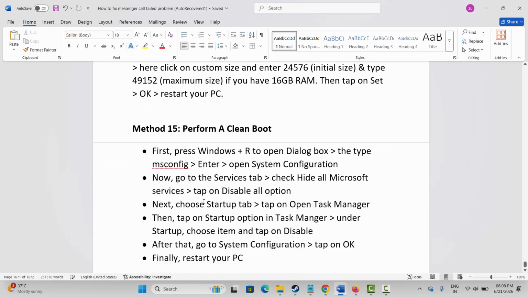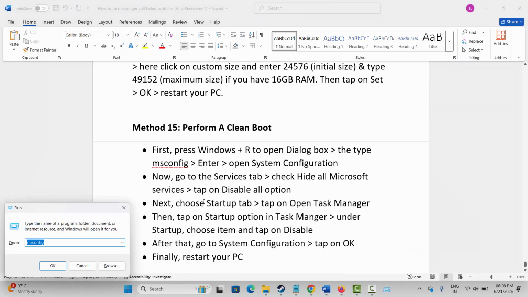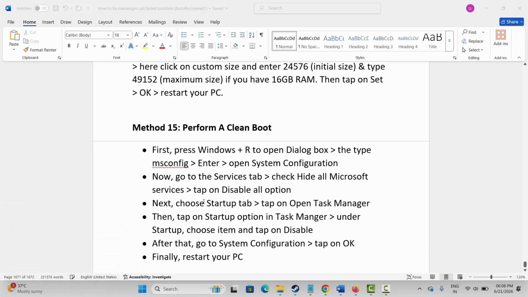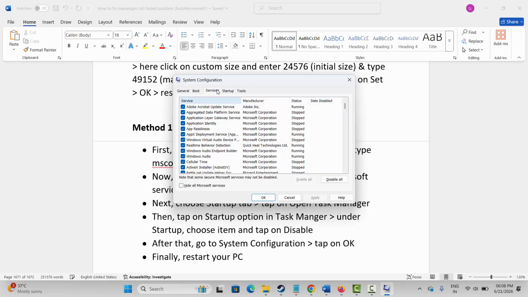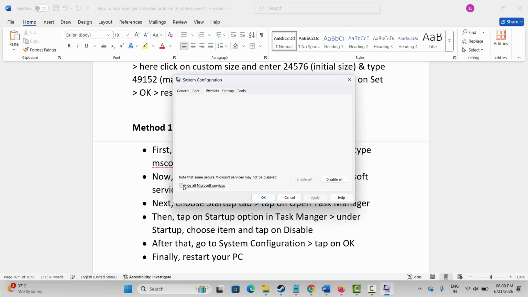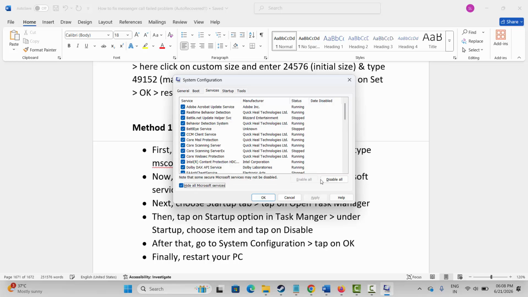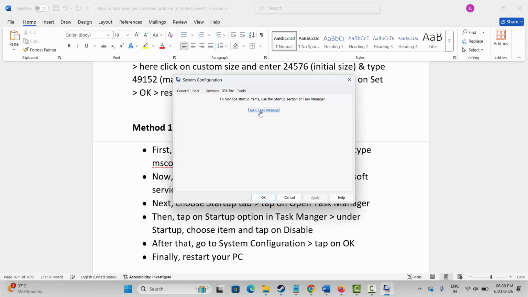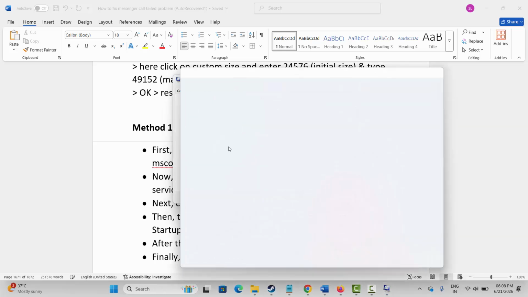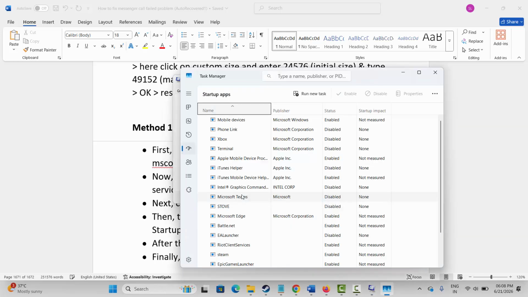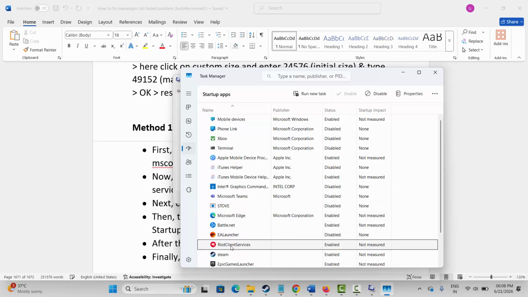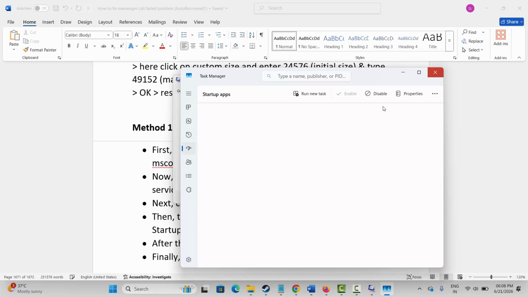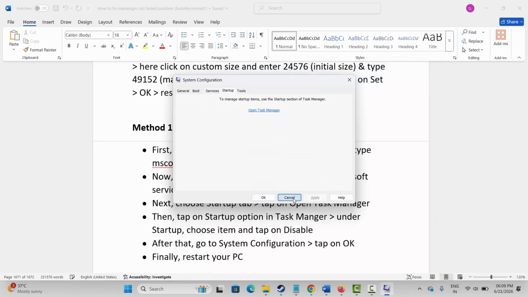For that you have to press Windows plus R and type msconfig, press enter. This will open system configuration page. Here you have to go to the services tab. So go ahead, select hide all Microsoft services and then click on disable all. Once you have done this, go to the startup tab, click on open task manager. After that select the application and then click on disable. Once you have done this, go back, click on OK and finally launch the game and check if you can play the game.